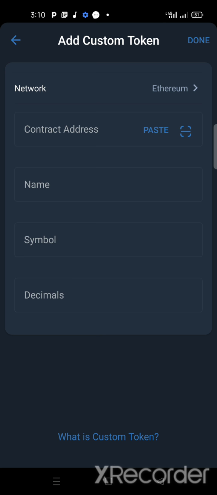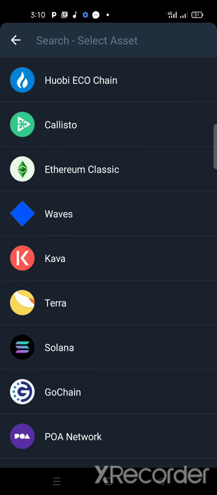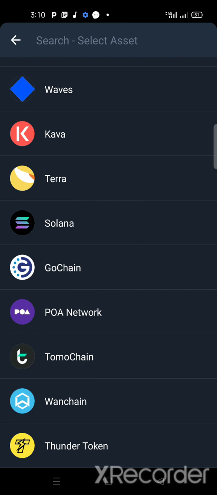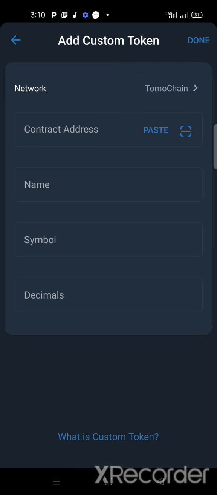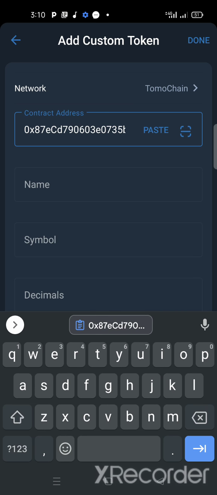Now you change the network. The network, according to what I wrote there, is Tomo chain. Now you click on network and look for Tomo chain, scroll to the last, and click on it. After you click on Tomo chain, you paste the contract address. After you paste, you just have to hold on because of the network. It might take a little bit of time to load.